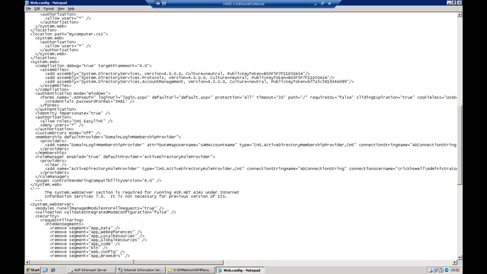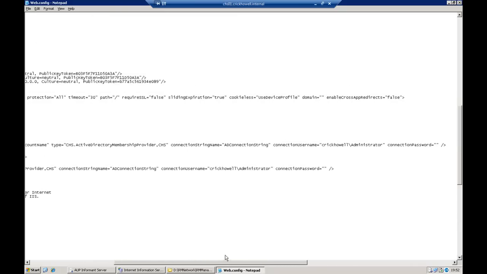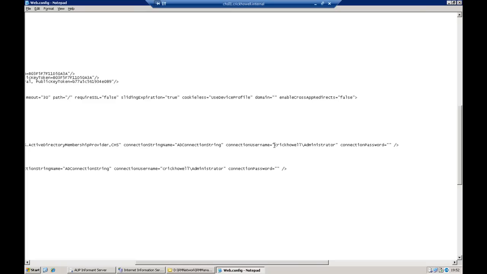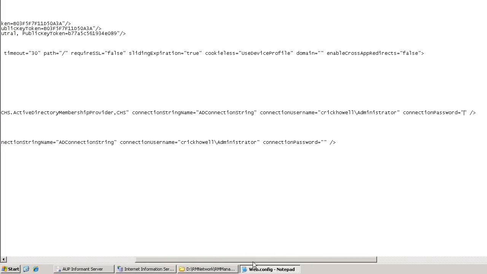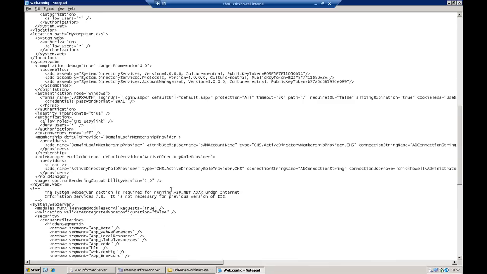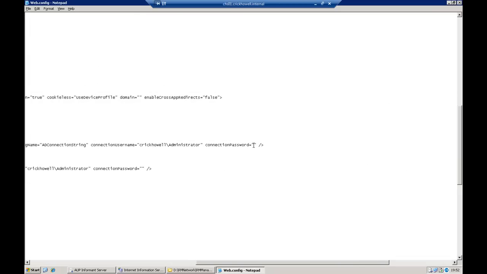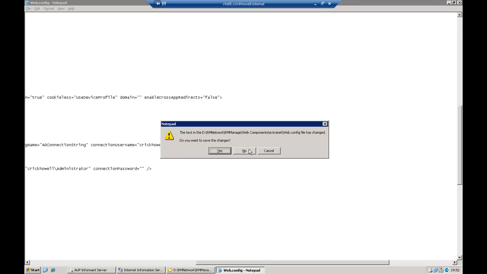Underneath that we have the membership provider. If you use the replace function from earlier, domain / will have automatically been replaced with the correct domain. You will just need to set the connection password. Once you have completed this step for both the membership provider and role provider, this will complete your EasyLink configuration.